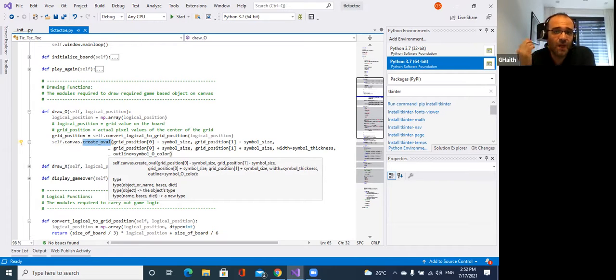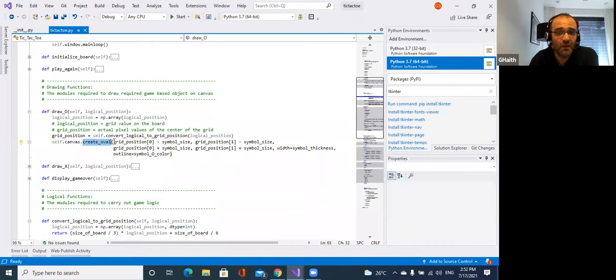To do that, I mainly need, as you expect, 2 points, which is from which place to which place, to draw the circle in general. I also need the thickness of the drawing line, and I have to decide the color. The first point will be the grid position minus the symbol size, and grid position minus the symbol size as the beginning point, and grid position plus the symbol size, grid position plus the symbol size as the second point. So the first 2 parameters are the first point, and the second 2 parameters are the second point.